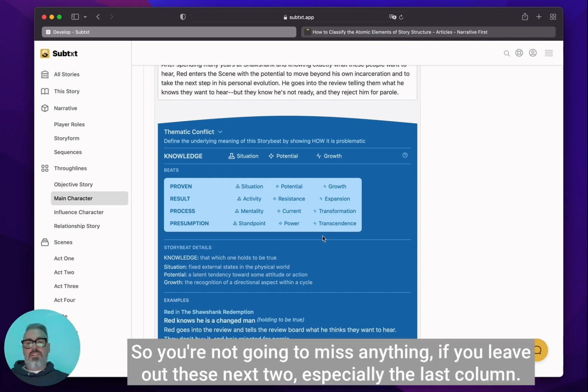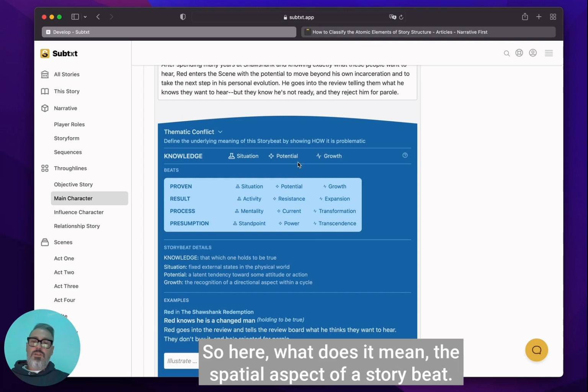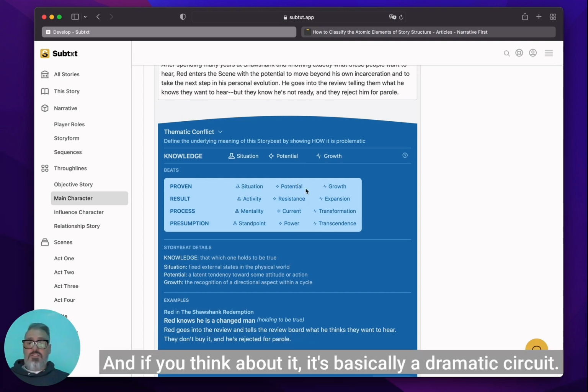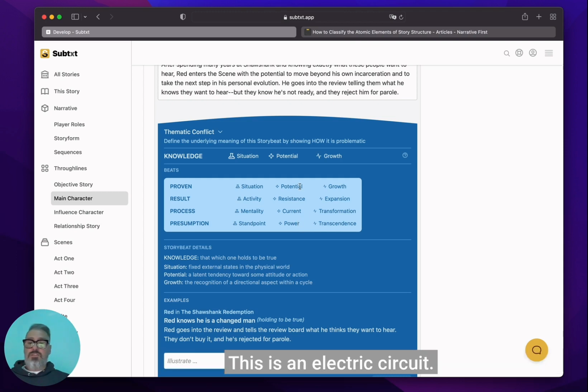So you're not going to miss anything if you leave out these next 2, especially the last column. So here, what does it mean, the spatial aspect of a story beat? If I look here, we can see potential, resistance, current, and power. And if you think about it, it's basically a dramatic circuit. This is an electric circuit.